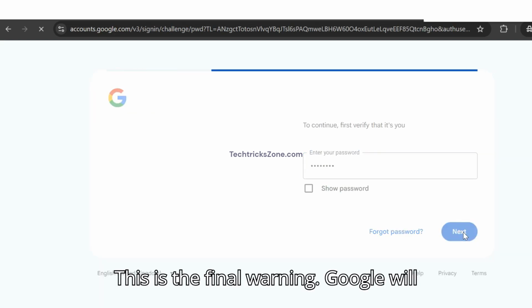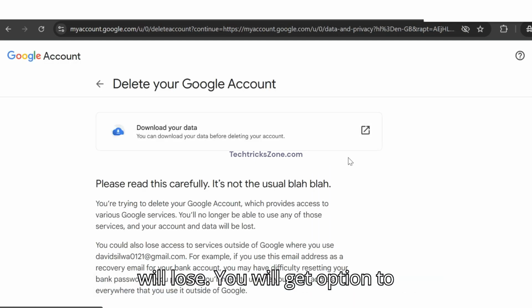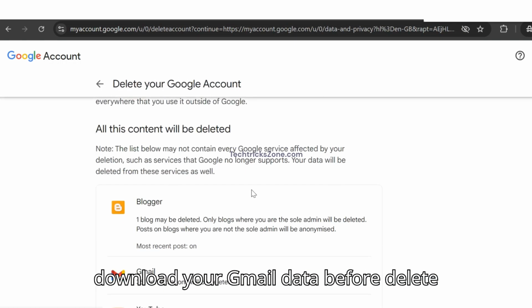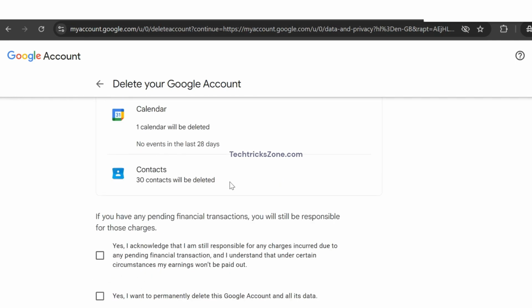This is the final warning. Google will show you a page outlining everything you will lose. You will get the option to download your Gmail data before deleting it from all your Gmail services.